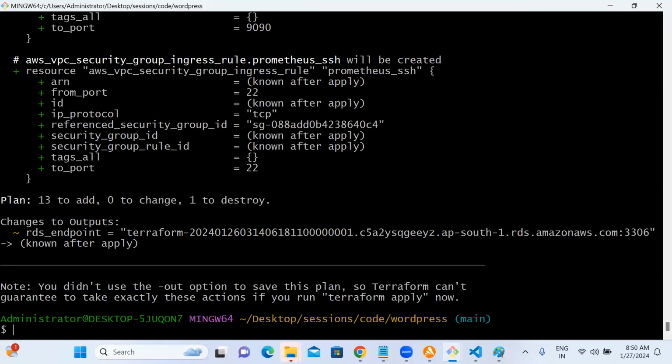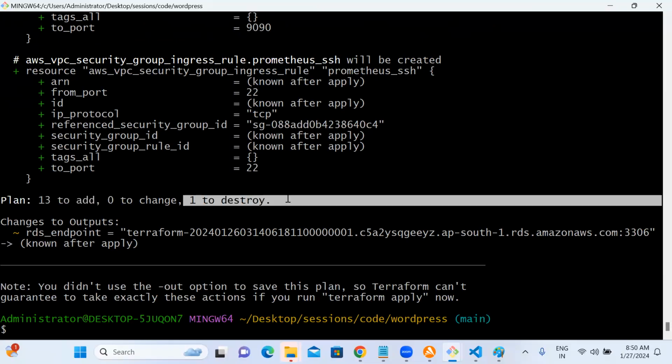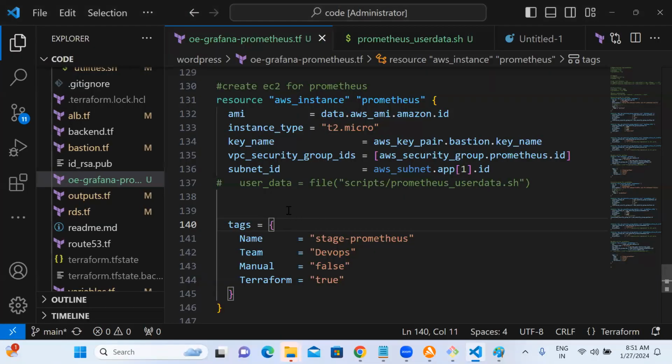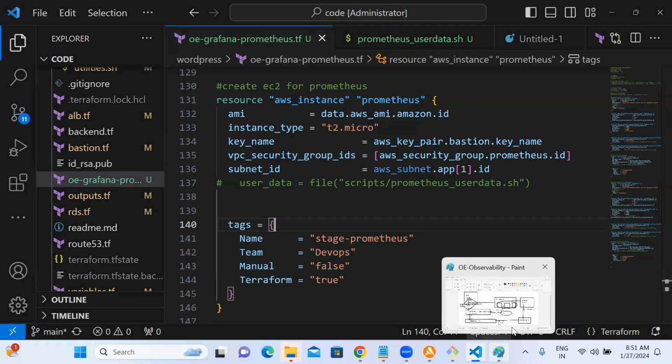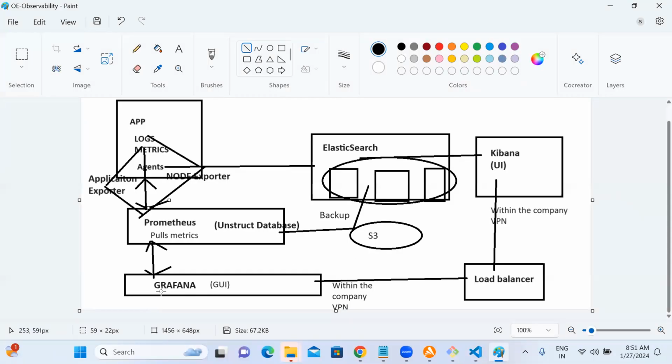Yeah, this is good. 13 is getting added, 1 to destroy. That could be the RDS part. Leave that. Now, let me go back. This is ready. This is ready. You see here, there is one guy.